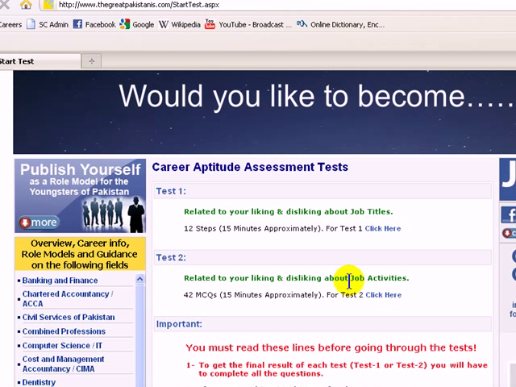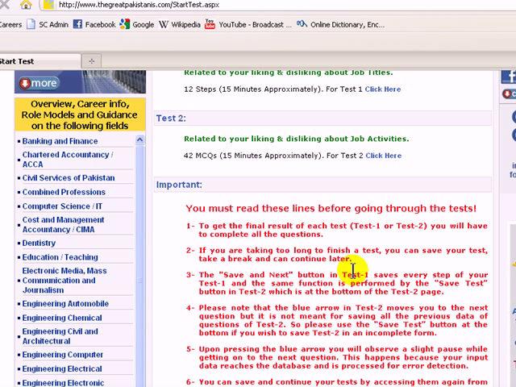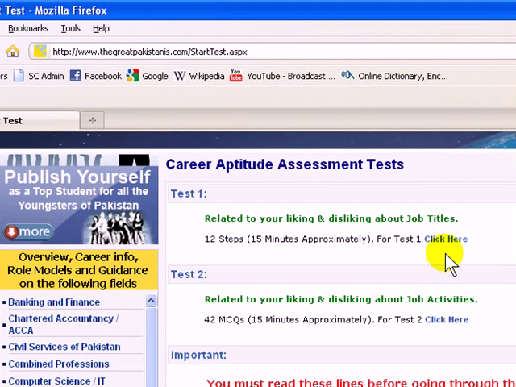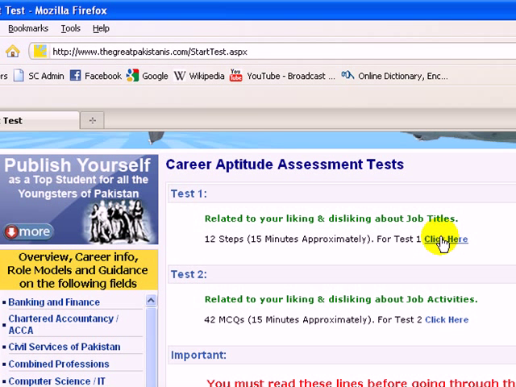And further text in red, but still you don't have to go through this text, so we'll go to test 1. So click here.